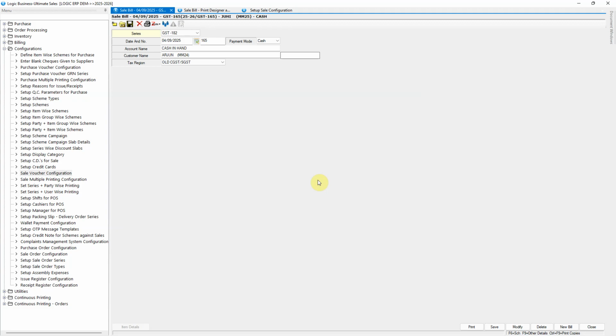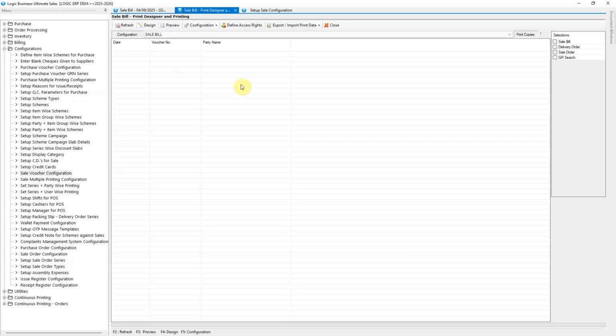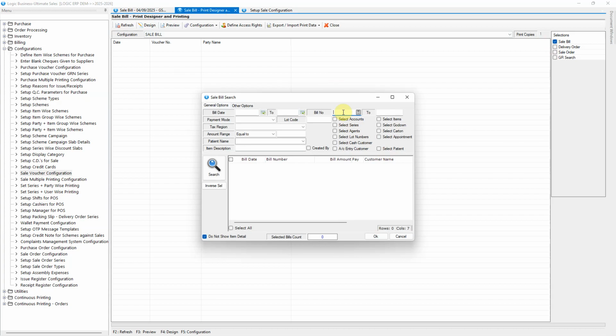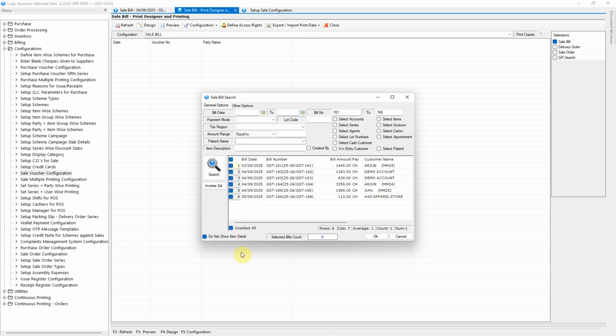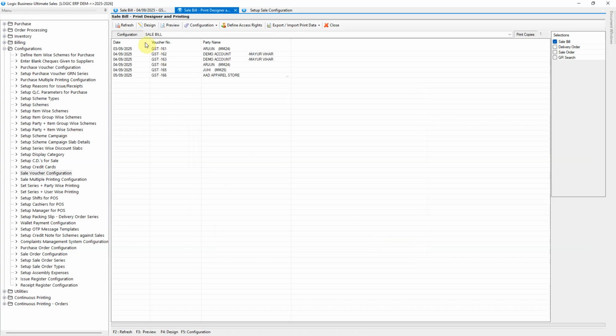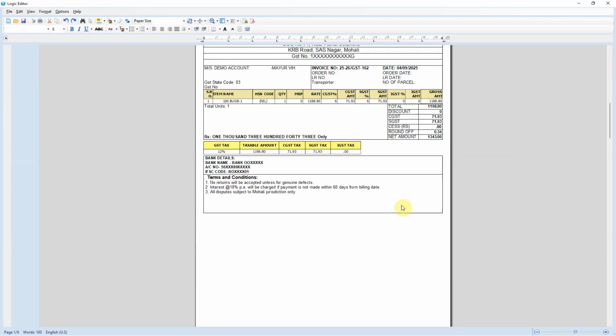Along with this, if your printing format is already designed in the Sale Bill Print Designer, go to Sale Bill Print Designer and Printing window. From there, select the desired configuration and choose the bills from the search list. You also have the option to select multiple bills at once, and the system will automatically send emails with the invoice copies in a single go.